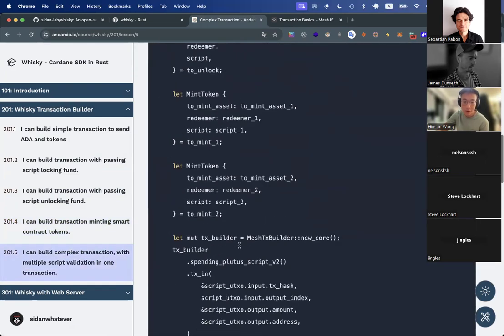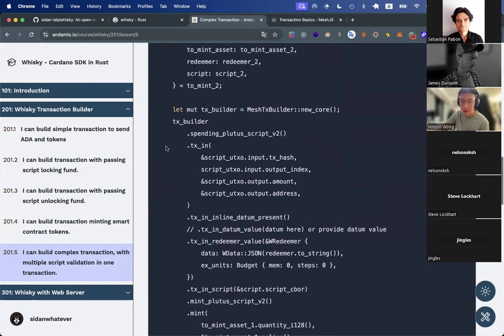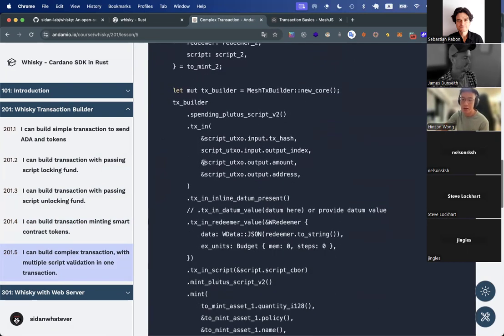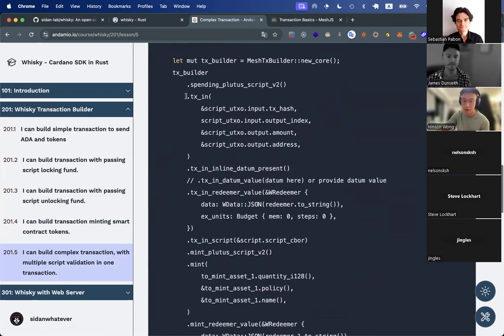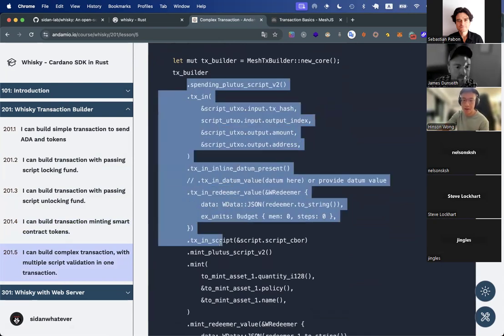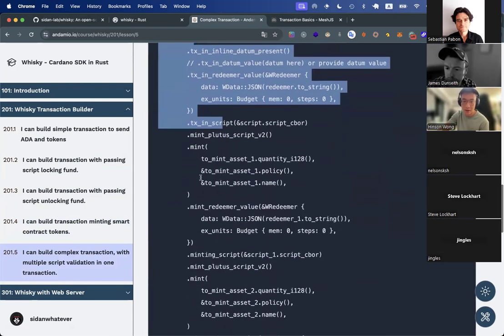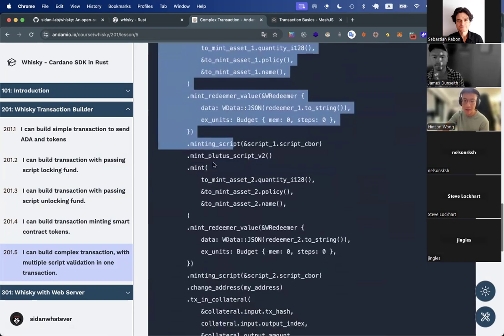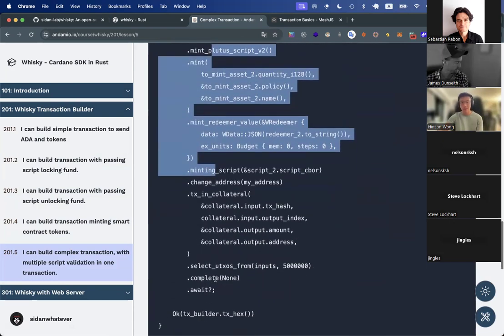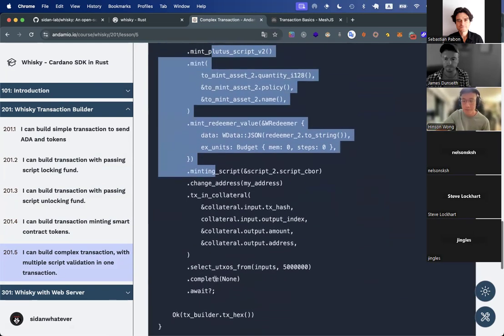Yeah, if you want to build a complex transaction like unlocking from one and minting two tokens, just same as Mesh, you just have to chain everything together. The 5 flag from unlocking, the 4 flag from minting, another 4 flag from minting. This is a perfectly working transaction.